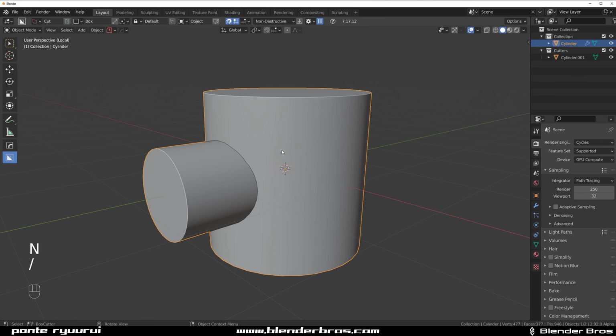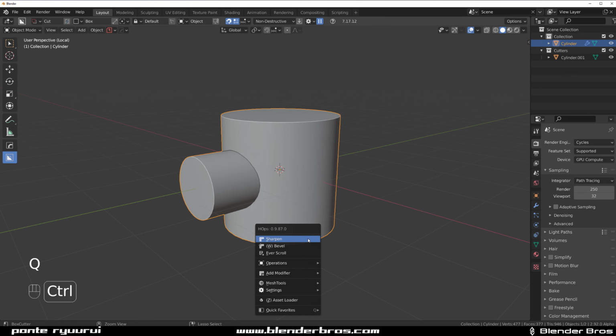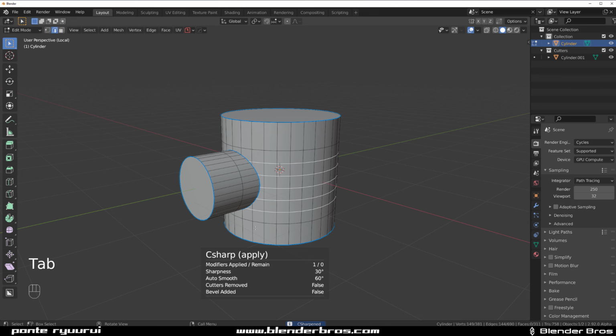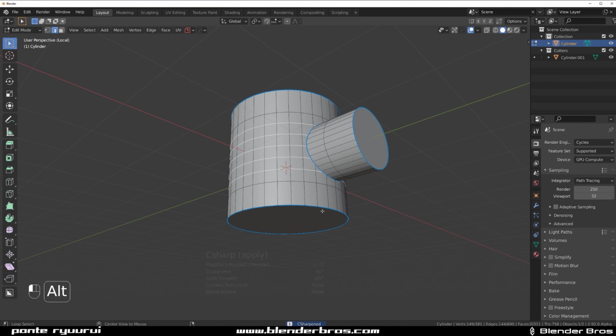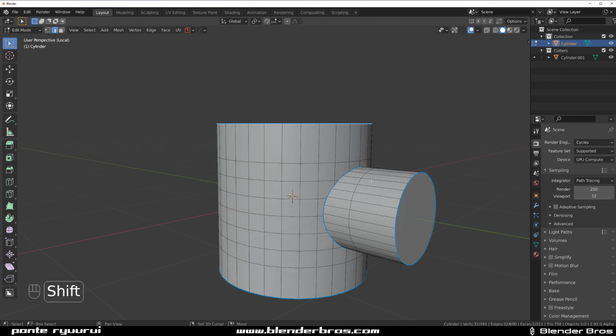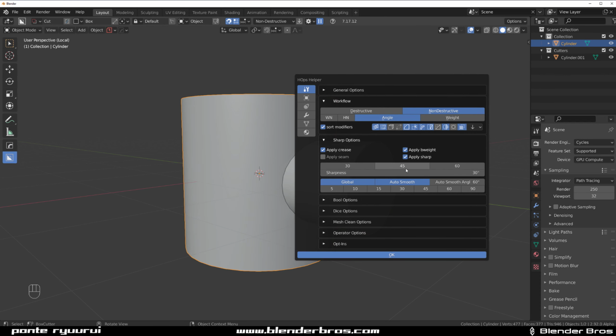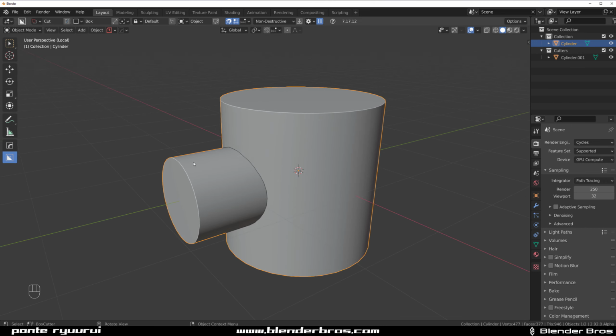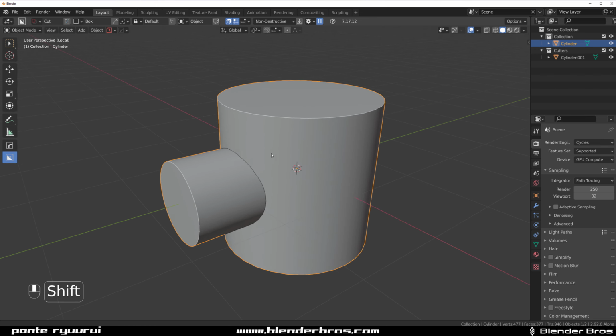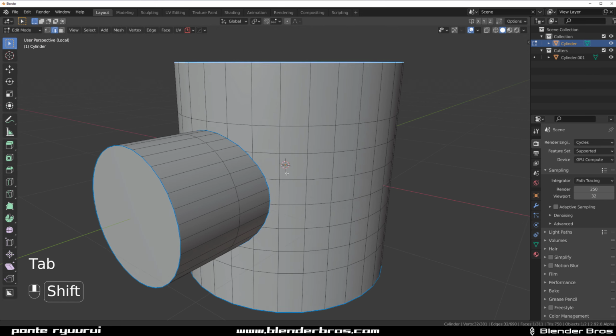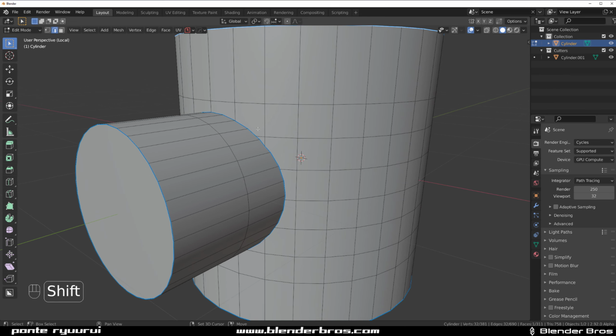Let's bring it to local and control click on sharpen, which will introduce sharp edges on every single edge that's above 30 degrees, because if you go to control tilde menu with HARDOPS, you'll see that sharpness is set here at 30 degrees plus, meaning if you add mark sharp, it's going to be applied to every single edge above 30 degrees.